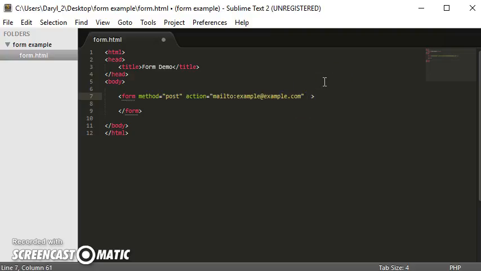The last one is the encryption type. Encryption type, and that is text and plain.